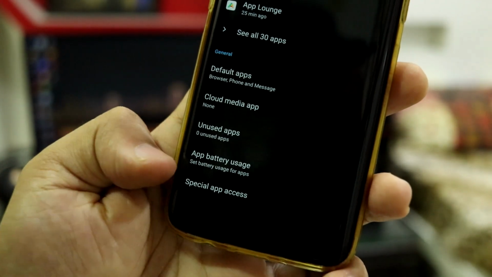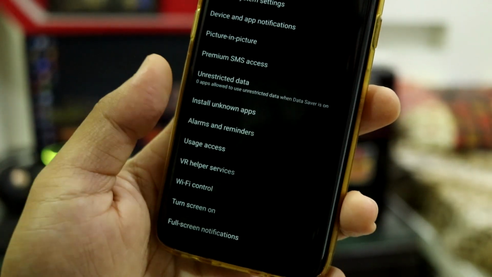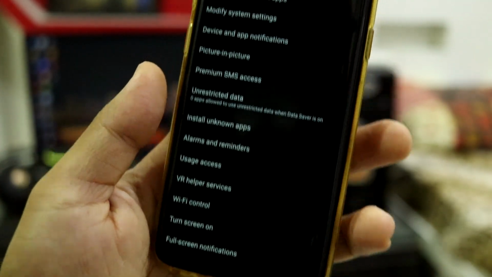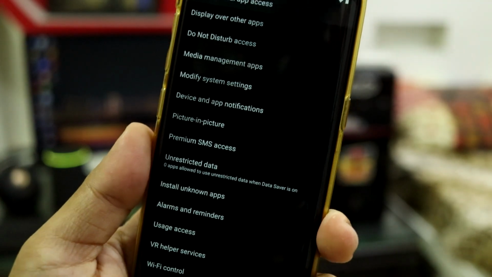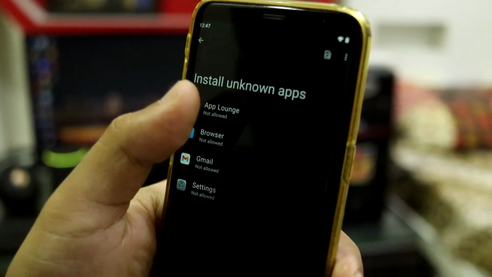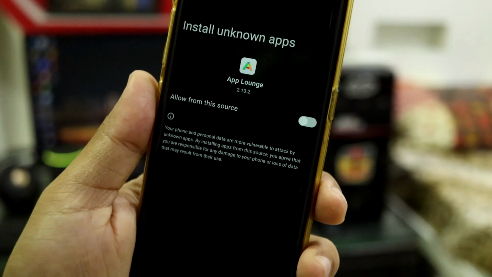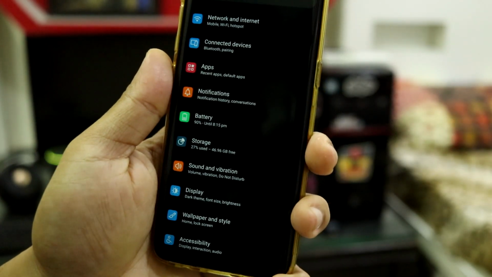Then we have app battery usage and special app access built in here. So you can see there are some options you can control. The core system options are necessary sometimes, like if you want to install unknown apps, you have to give permissions to the specific service so that it can install unknown apps from the source. Now let's move into the battery tab.